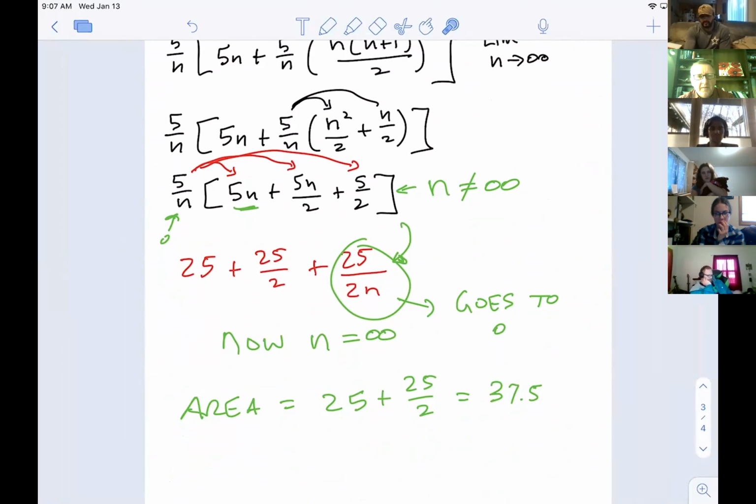But magically at the end, just like in Calc 1, we can let h, the distance between those two points, be 0, and we get the perfect slope. Well, we just got the perfect area. That is the definition of an integral, where n actually is infinity.